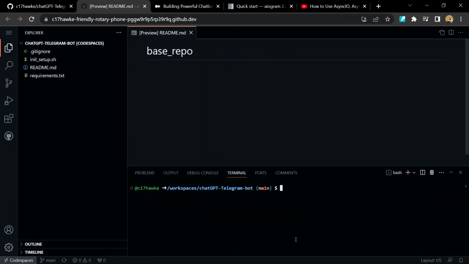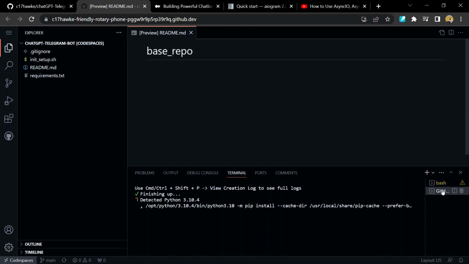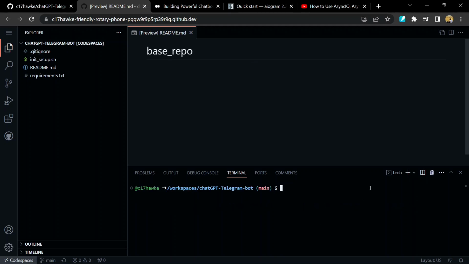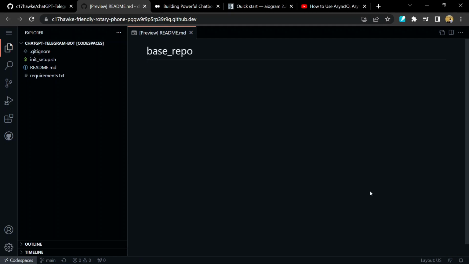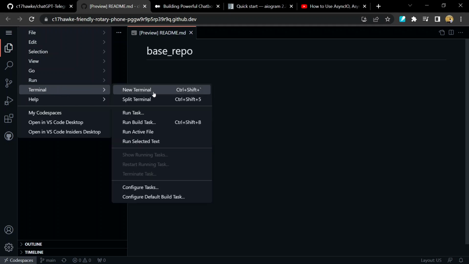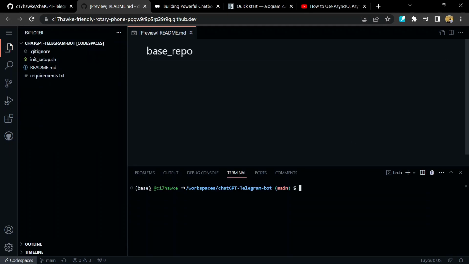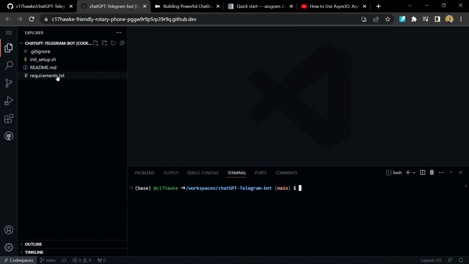So it's ready now. Before we jump into anything, first of all, we can initialize conda because it's not pre-initialized. So I will write conda init, and now it is initialized, and it says that you have to reopen the current shell. So we have to press this trash can button so that it can close it, and we can restart a new terminal. So you should see base here, right? That means it's now initialized, and this README is already open, so it has nothing.